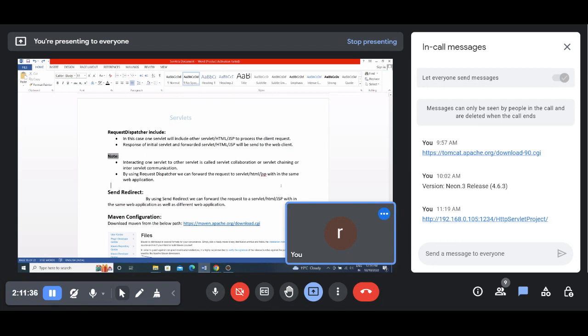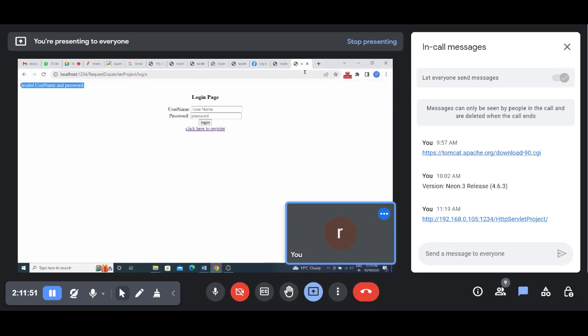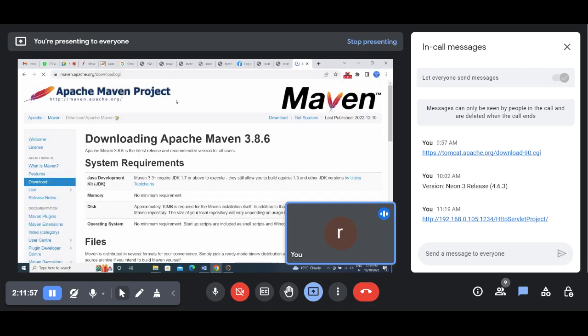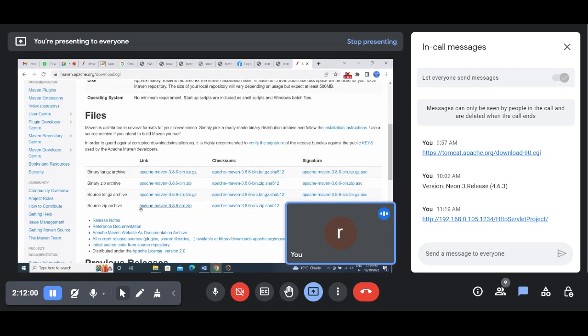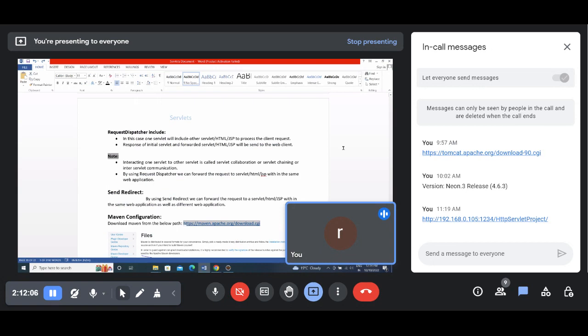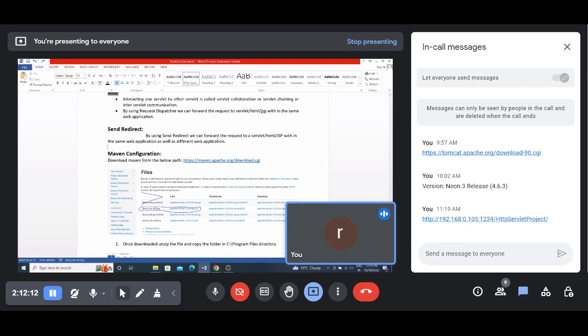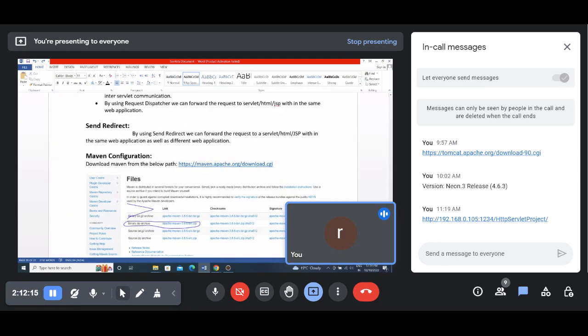Now, how to configure Maven? Maven configuration. First we need to download Maven. How to download means we need to take this URL. I have given the document clearly for this Maven installation. Google it, or else directly open this one and come down, click on the binary zip archive. Same I have given in the document, and I have highlighted that. Okay, you need to download that.